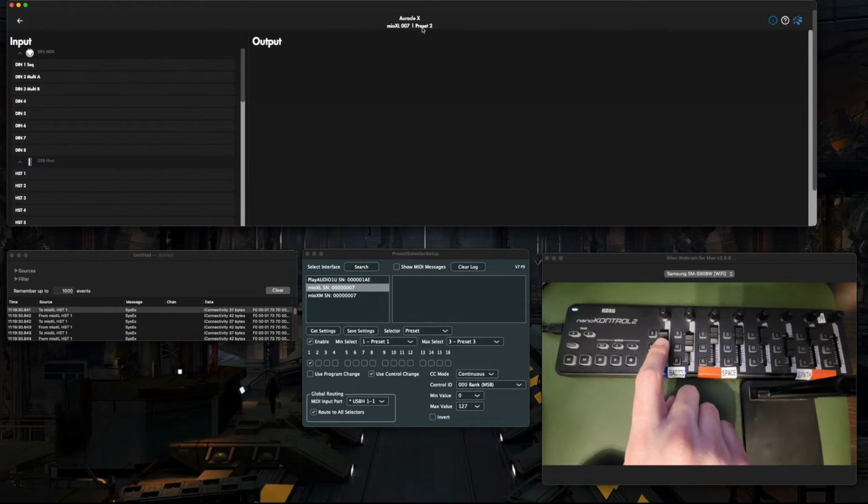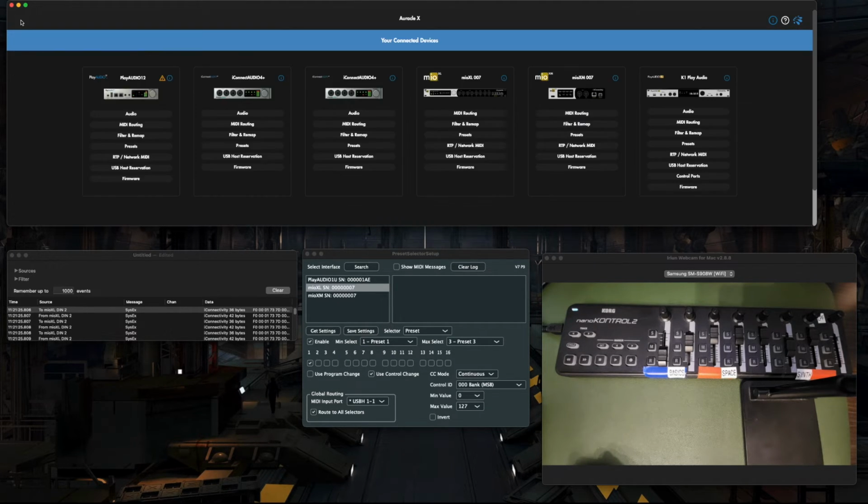If I push it to the top, we can go back in, and now you can see it's on preset three. And then we can go all the way back down to one. And we'll go back and go into MIDI routing, and now it's back to preset one. So you can make that any range that you want.